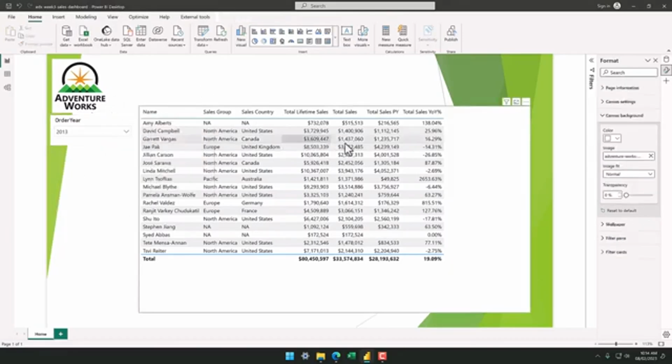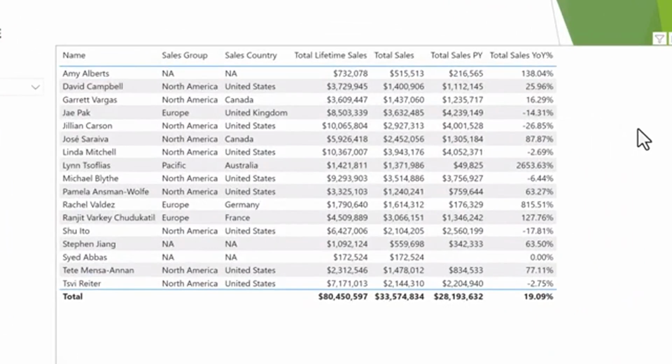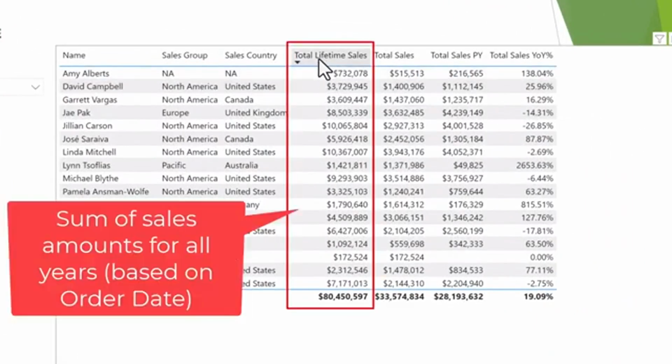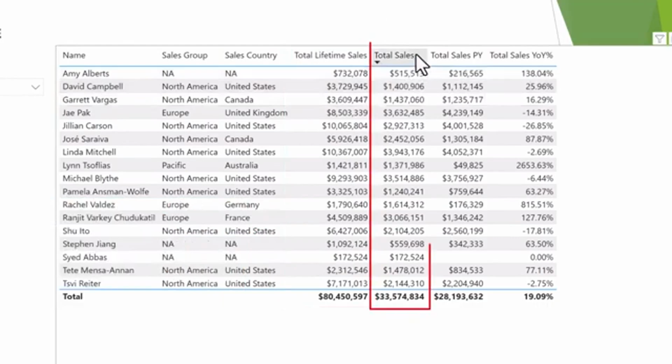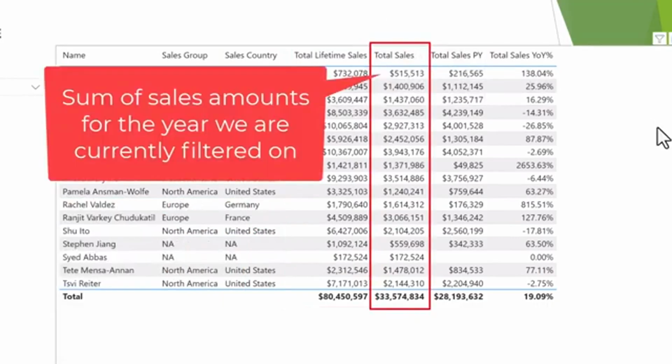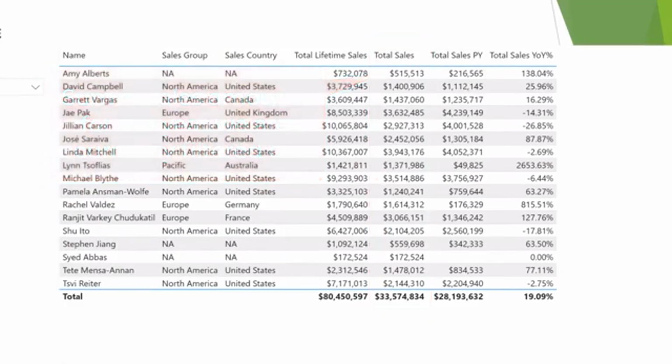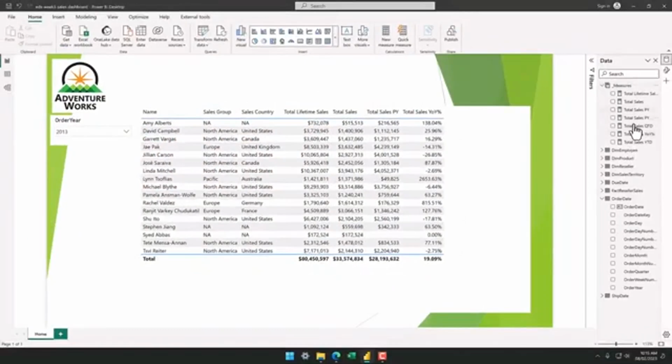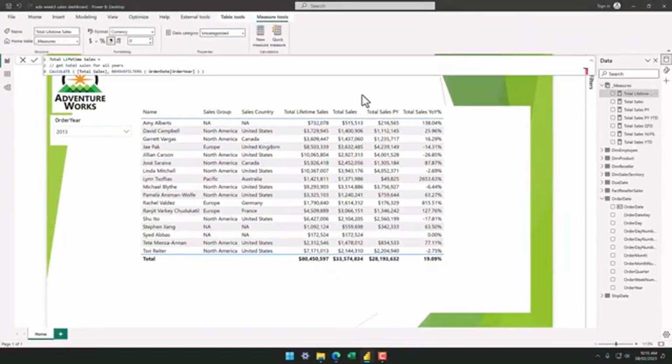Now when we look at our table, using our slicer filtered on 2013, the total lifetime sales column, as you can see, contains the total for each salesperson's sales across all years, but the total sales measure only contains the total sales for the year 2013. So let's go back and take a quick look at the total lifetime sales measure and explain a little better what this is actually doing.